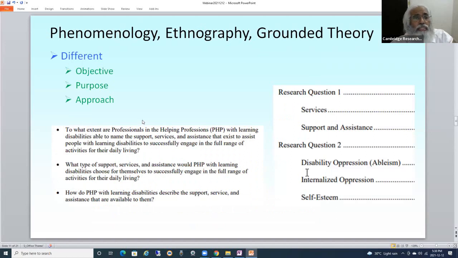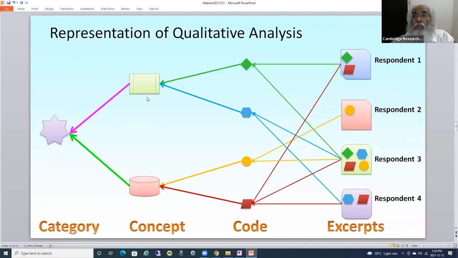And here is some example of what it is that you need to do, whether it's phenomenology, ethnography, grounded theory, many ways or many types of studies which can be done, as long as they are all qualitative analysis, although they may have different objectives, different purposes, and different approaches. This is the difference.